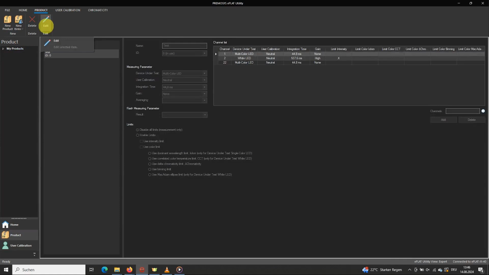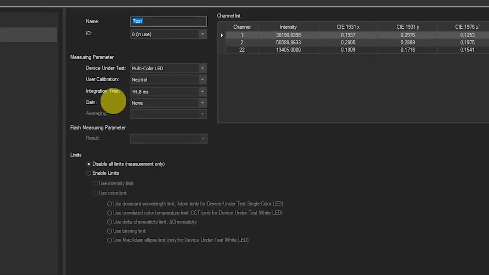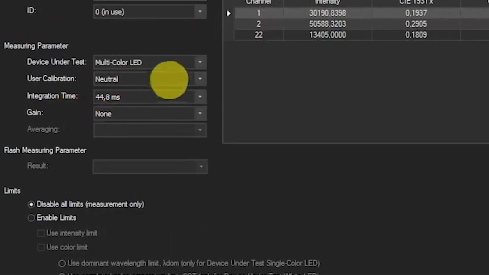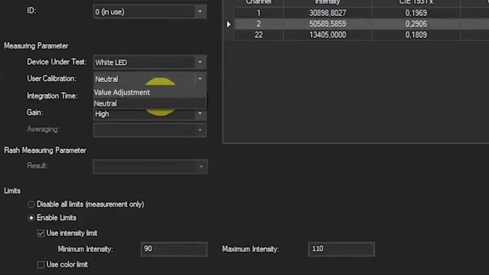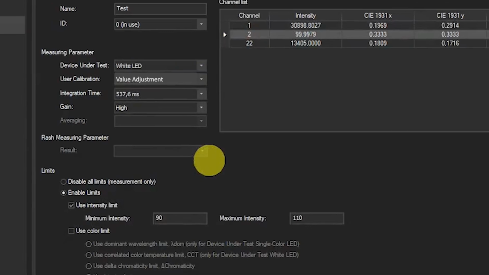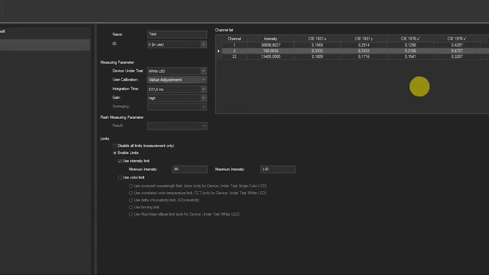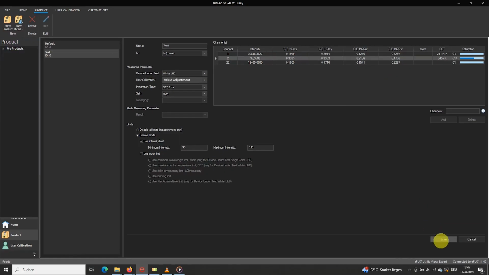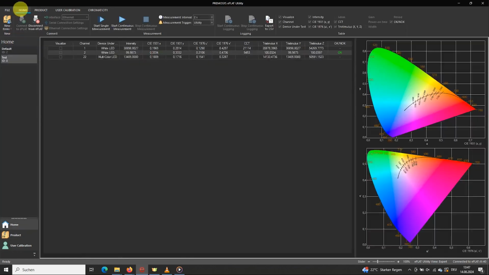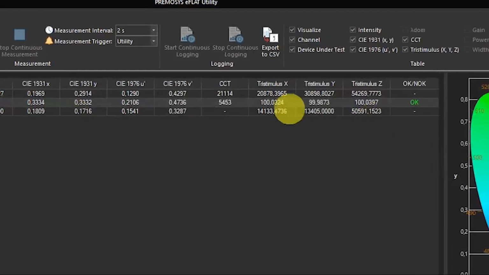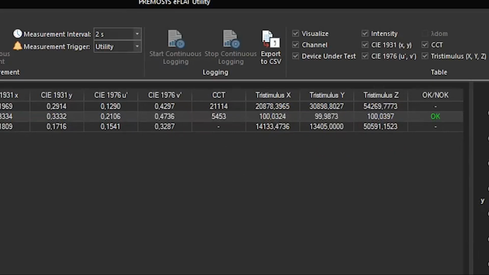Now if you edit your product, you can see that if the wrong device under test is chosen, the user value adjustment will not show up. Now, if you have chosen the value adjustment that you just set up, you have applied it to your product. Now hit save, and you are done. As you can see, the values have changed.